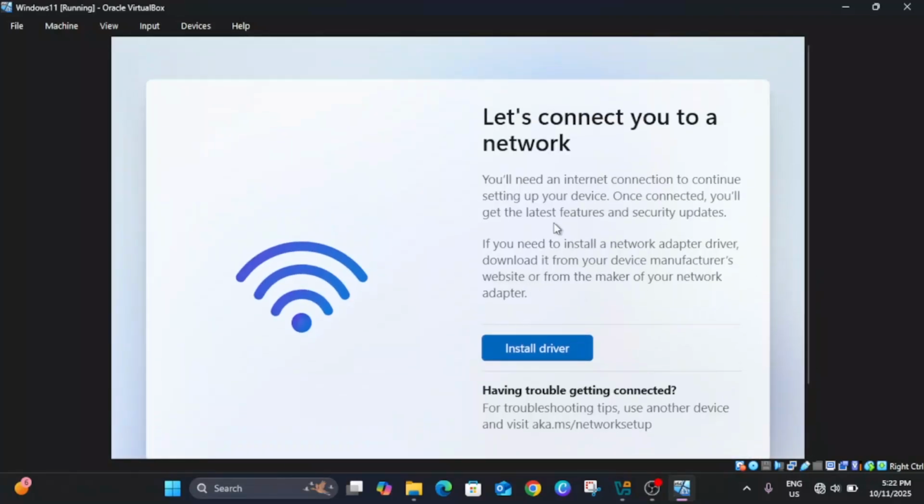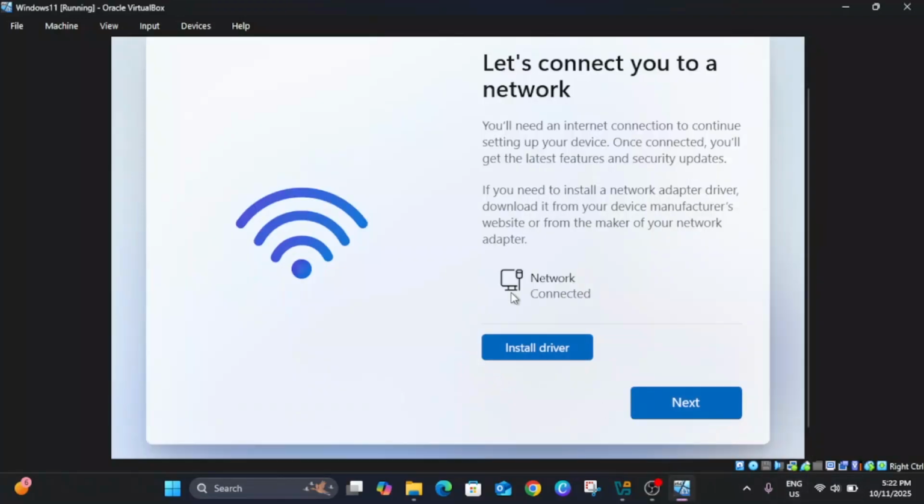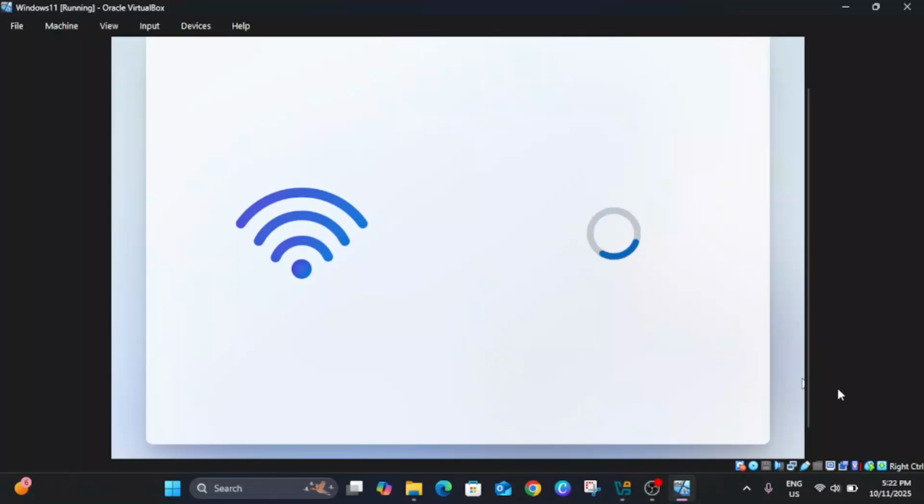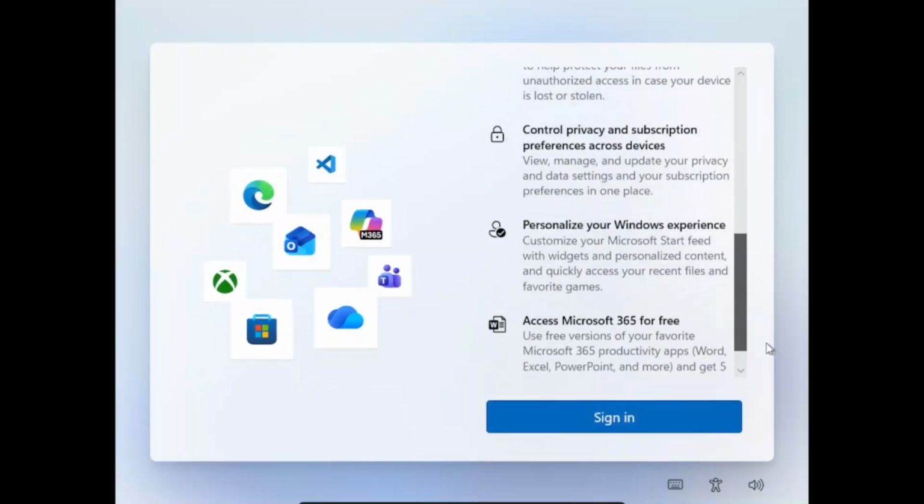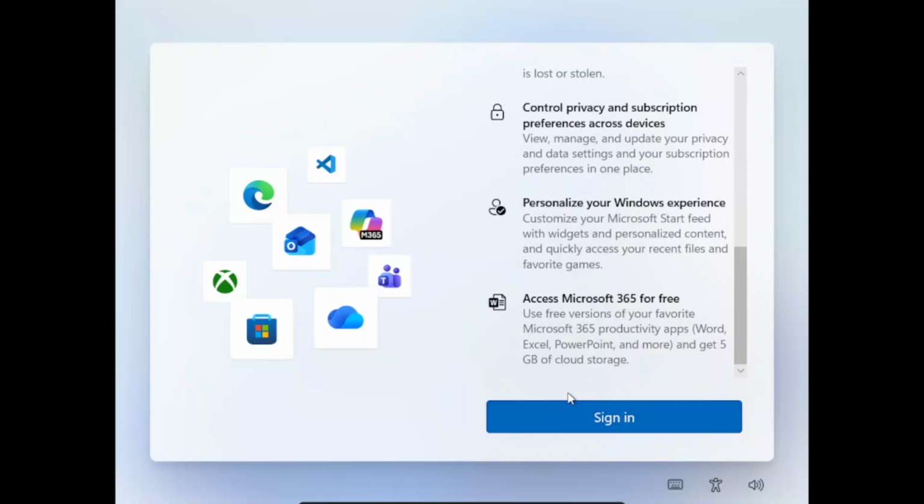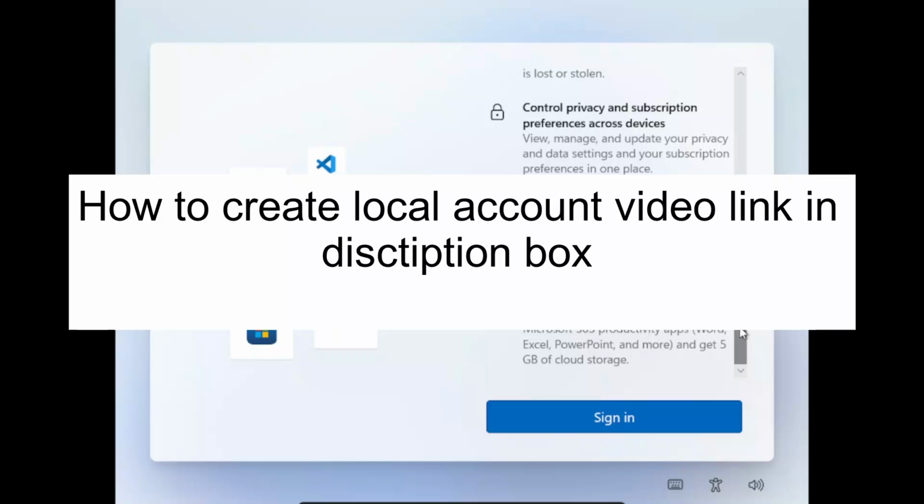If you see this kind of window, just connect your internet. Now once you have connected your internet, it should come up. So next. Skip for now. Now you can sign in with your Microsoft account, and if you want to set up a local account on your computer, you need to press Shift and F10 key, or Function and Shift and F10 key.